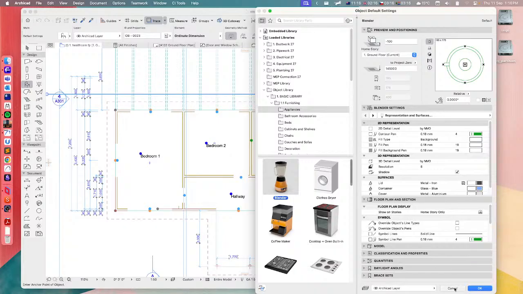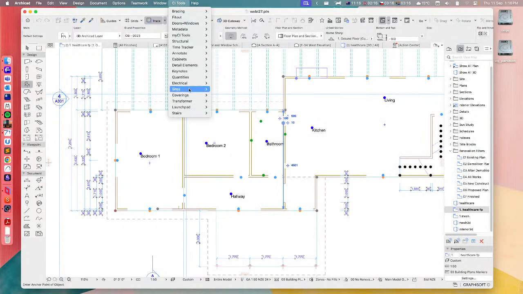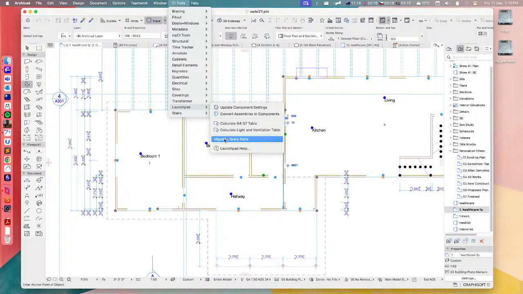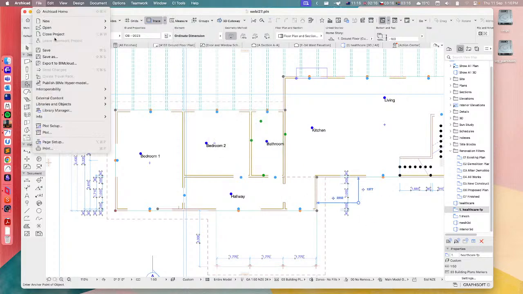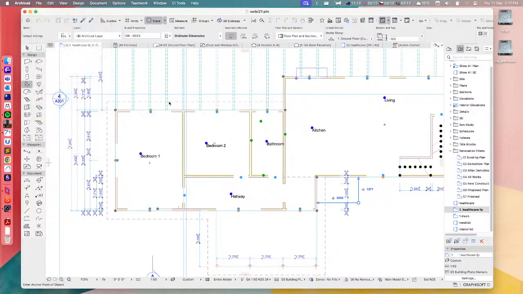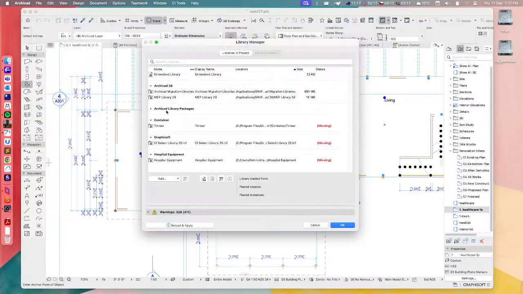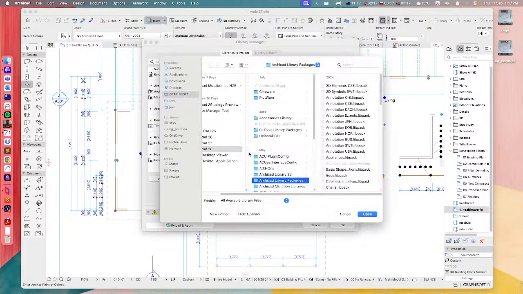So what we're going to do is use the Launchpad migration function to fix that up. So, migrate library parts here. What we need to do first is go into our library manager and load all of the new libpacks as well as the old libraries. We need to have both loaded at the same time.